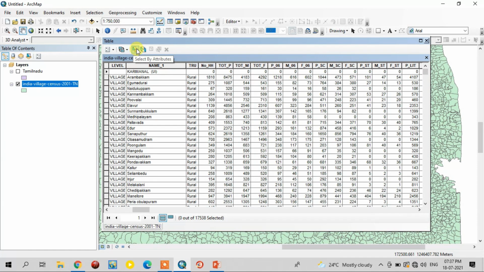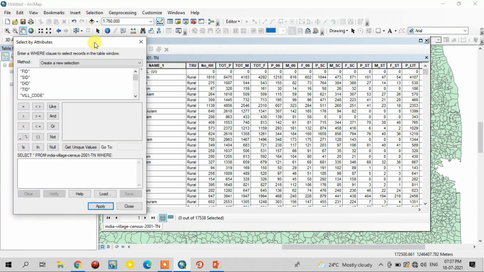See, select by attributes. This is the option to select the field of your interest. See, actually all the titles of the columns are presented here. First we need to select the title of total population. See, TOTP, this is the title. See here, you select that title, double click on it, so it will automatically come here.